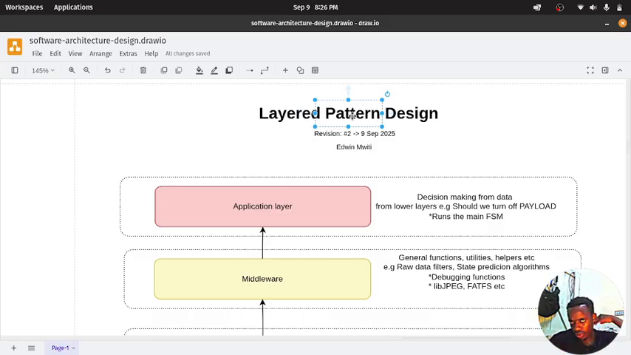So the goal is to reduce the number of things you have to change when you're trying to reuse your code. Number three is to make it portable. What happens when you change the microcontroller that you're using? What happens when you change the hardware that you're using? What happens when you change, for example, the business logic, right?